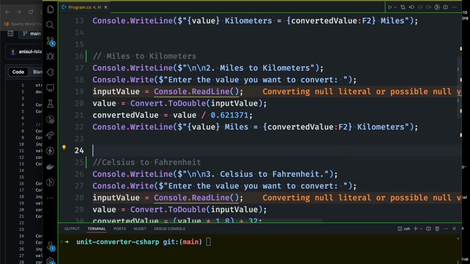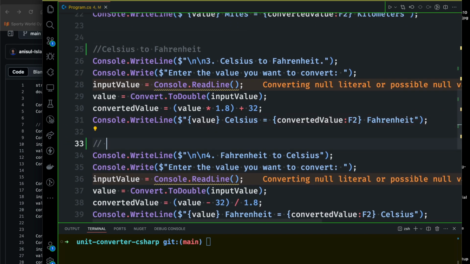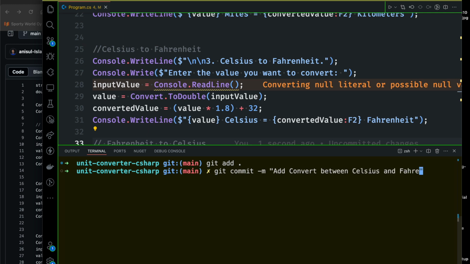So these will help me to recognize the code that I have related to individual tasks. Here, Fahrenheit to Celsius. Fair enough. And now that I made some changes, I can maybe add one more commit here. It's a good practice to add commits often, but of course not too often.